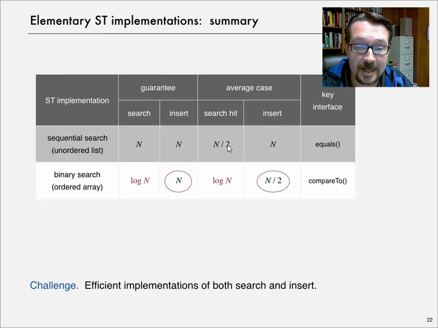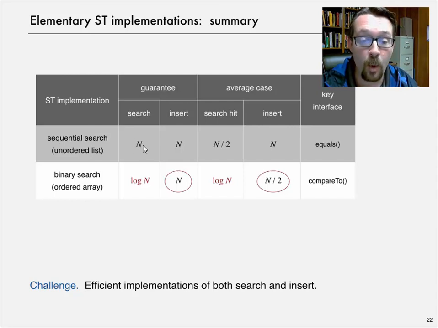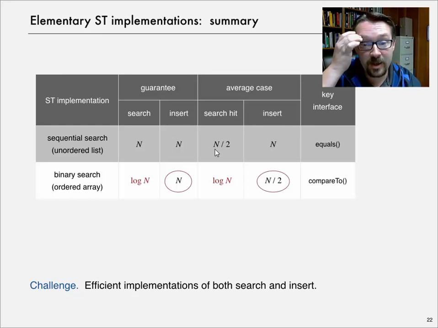This one says that we're guaranteed to have for a sequential search, that unordered linked list implementation, it takes no more than n, where n is the size of the symbol table, to do a search, to look up or to get a value associated with a particular key, and to insert a new one is also n. But because on the unordered list you're searching through, on the average case with random key values, you're going to have an average case of n over 2. The insert case is still going to be n.